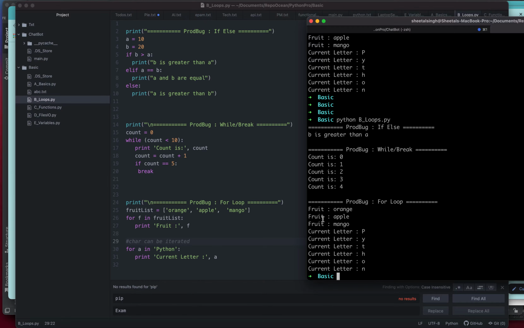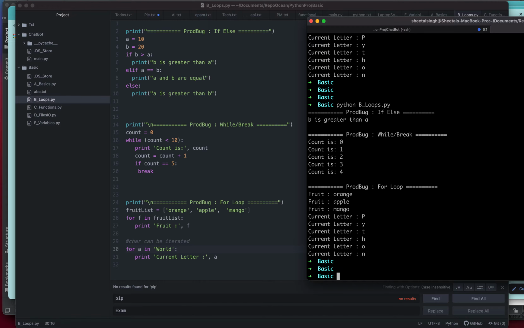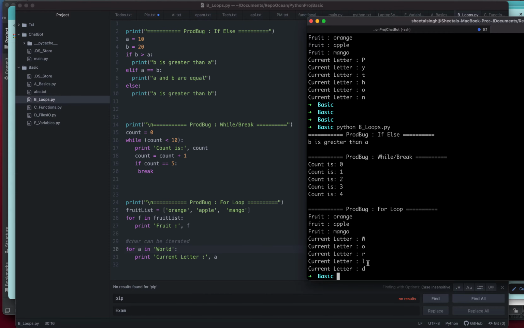Orange, apple, mango, these are the fruits list we have printed here, and all the characters of the word have been printed here. So WORLD, world has been printed, right? So any string, and it will be printed here. So this is cool stuff, right? You can use it anywhere you want. Okay, so let's go further and see the function.